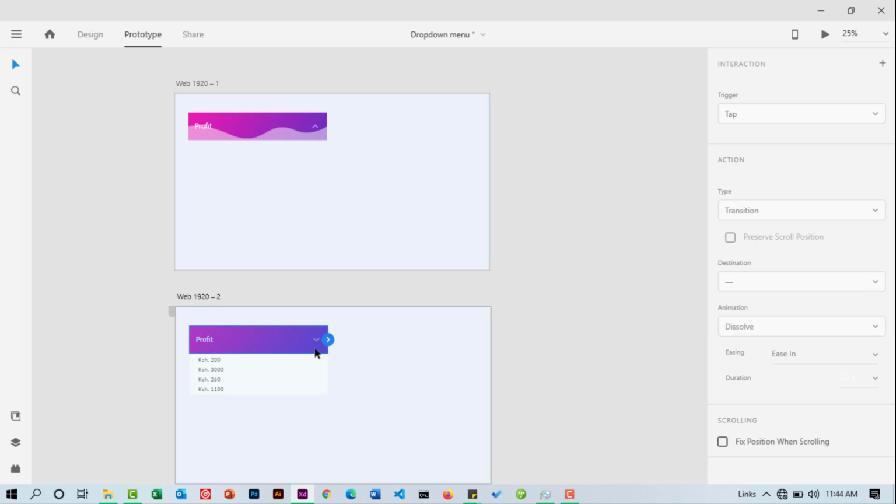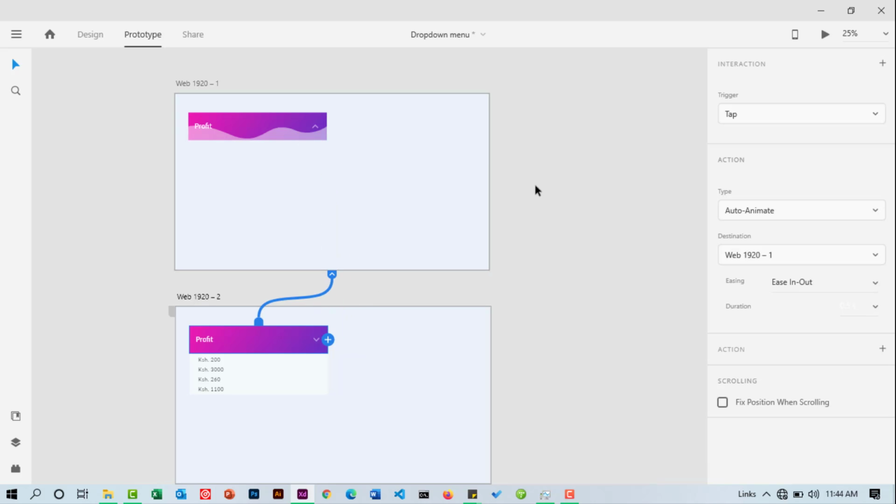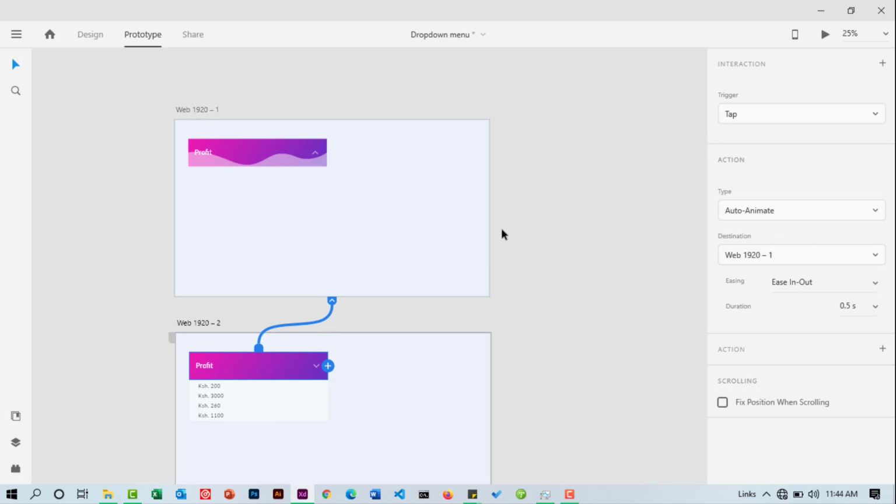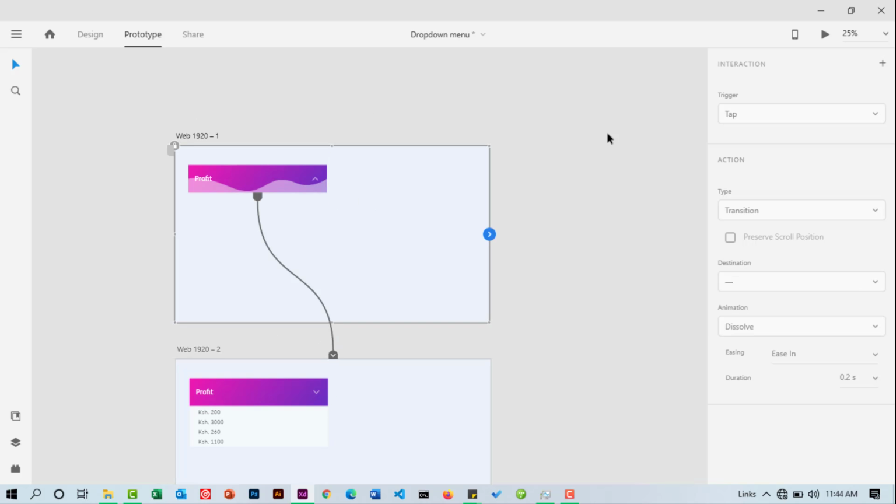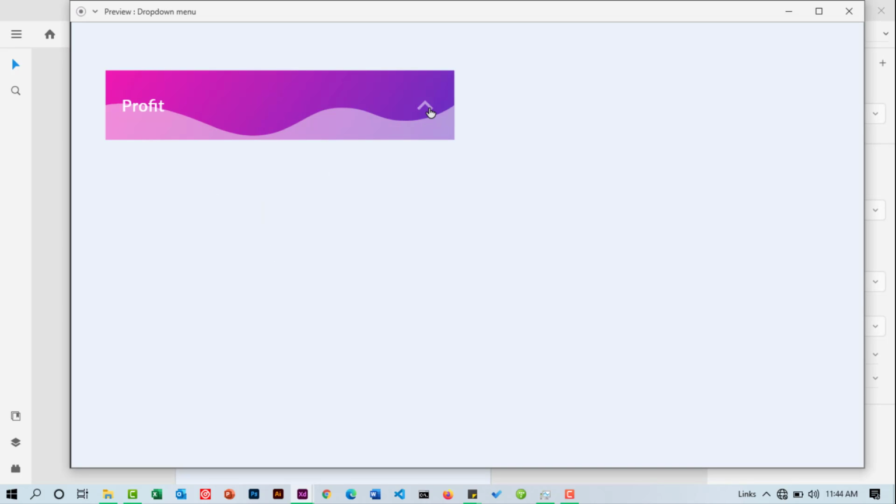I want to do the same to this one so that it goes back. So I'll map it back and I'll have it with the same details. Duration 0.5, easing is ease in and out. Sorry, and the type is auto animate, tap is trigger. So I can now come and play that. Well, that's what you're going to get.